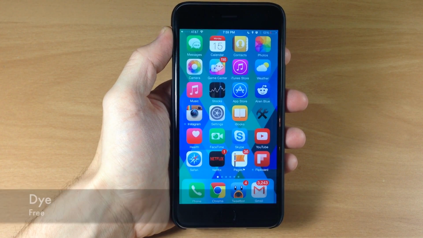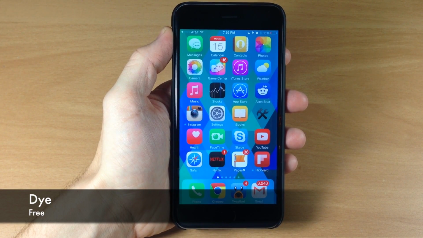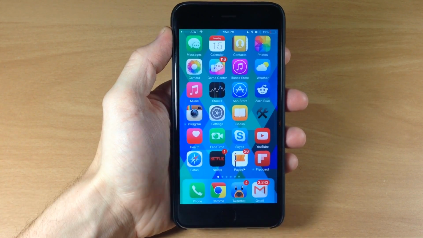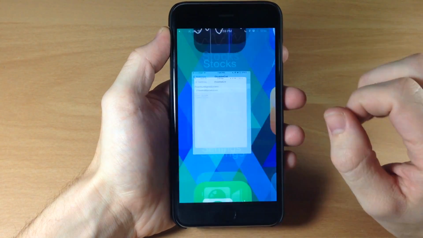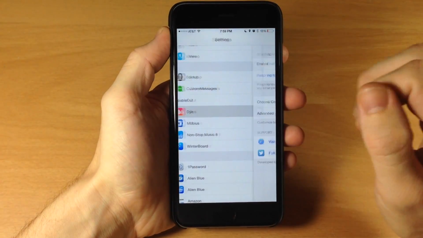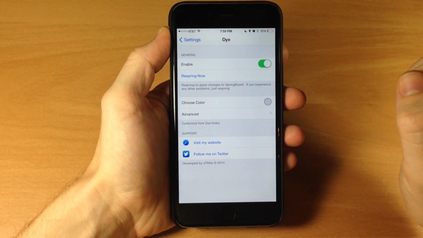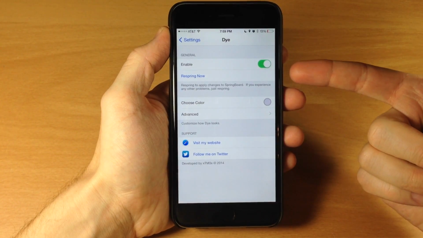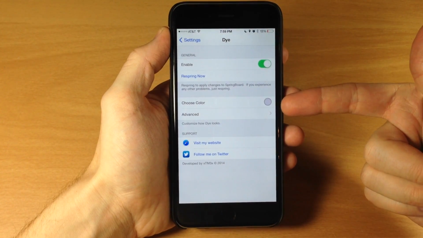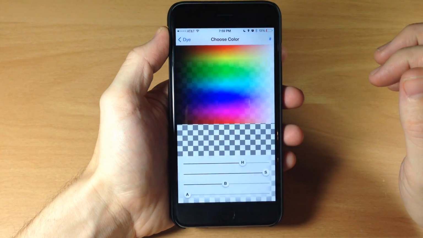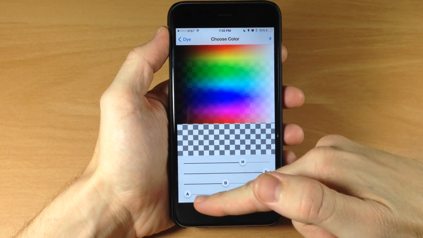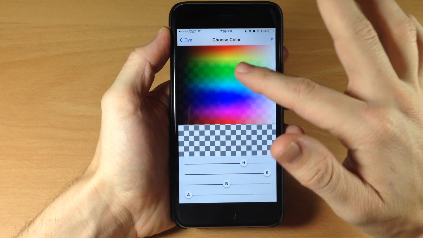And here we have Dye, and what Dye does is allow you to change the color or the tint of the UI in your device. So you can see right here, if we go into our settings and we tap on Dye right here, you can enable it, and then once you do enable it, you will have to respring. But before you do that, you do want to choose a color. So right here, we're going to choose a color, and you can see that we have the alpha right here, and then this is where we're going to change our color.